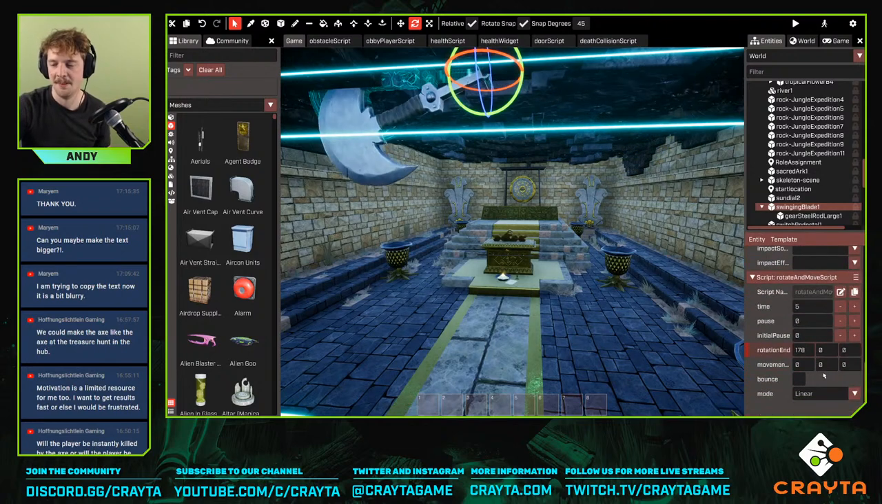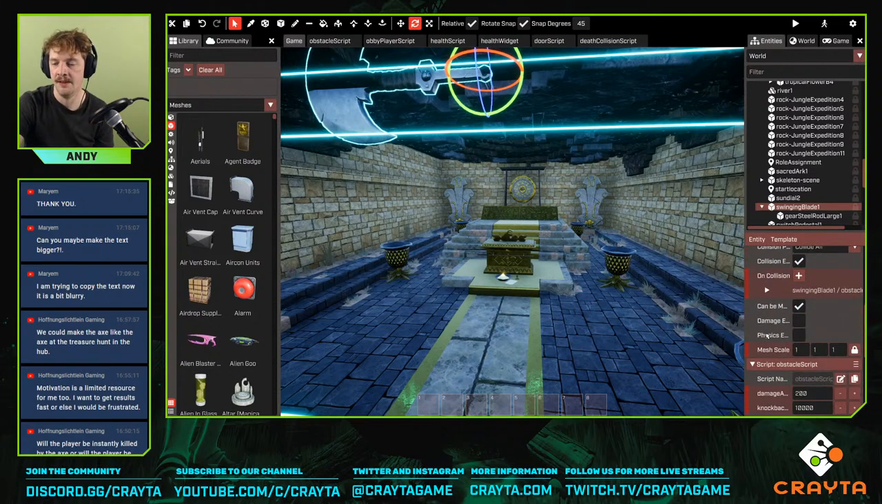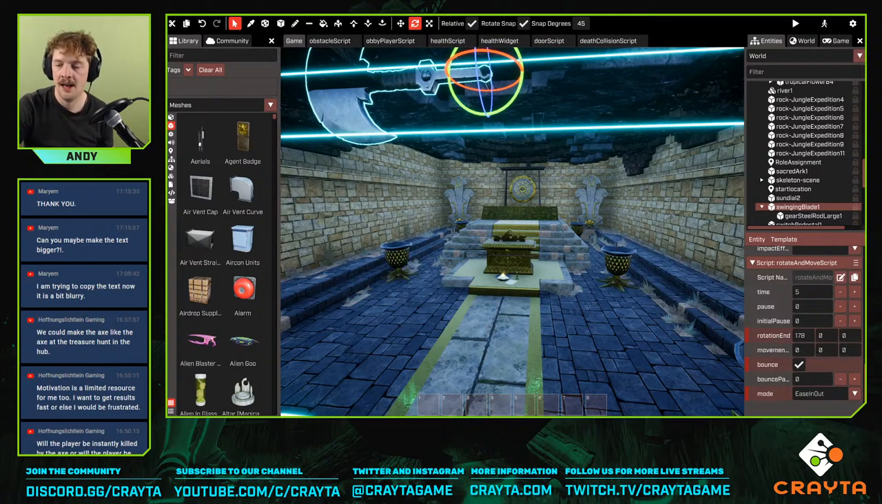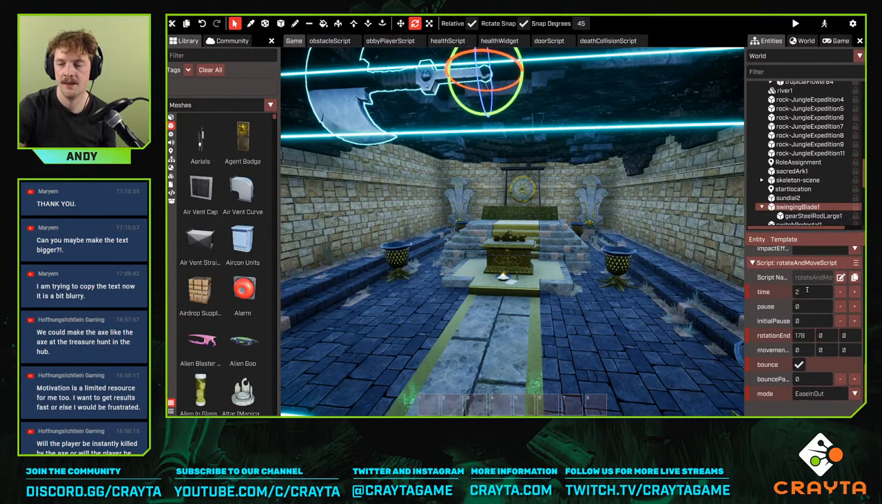Right? So to polish that movement up, let's unsimulate that. Let's bounce it so that it swings one way and then the other. Let's make the mode ease in and out, which means it will slowly increase acceleration, be at its fastest point right in the middle of the two, and then slowly decrease as if it's under the control of gravity. Because even though there's gravity in this game, because we're scripting the movement, the gravity is ignored, and because we don't have physics enabled checked on the axe. That and that. And let's decrease the time so it's faster.